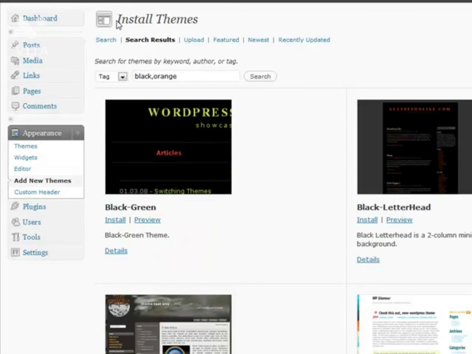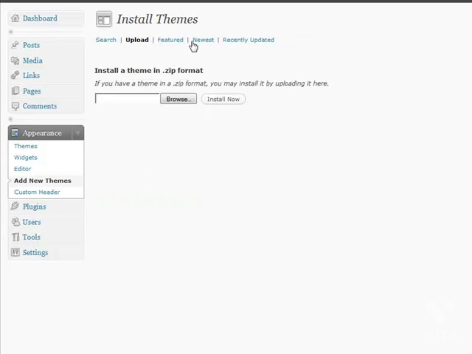Another option is that sometimes you're going to purchase a premium theme and you're going to want to install that. Well, WordPress also covered that with the ability to upload a theme. You click on the upload right here, and it's going to let you upload a theme that's already in a zip file that you got when you purchased your theme, or you got it from somewhere that wasn't on WordPress.